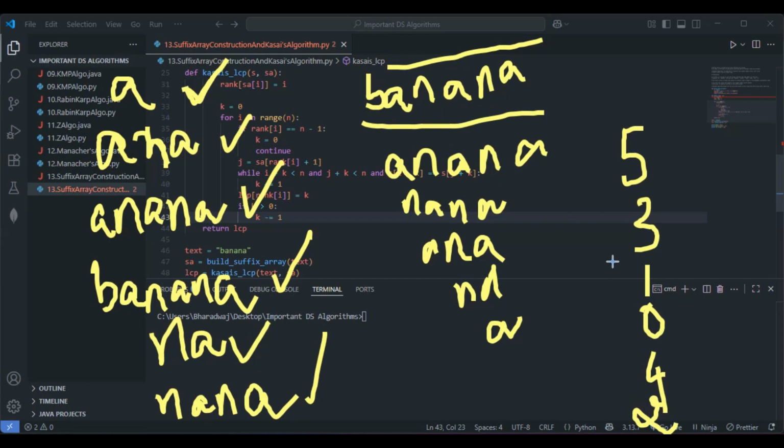So this is fine. Now our suffix array is nothing but 531042, right? The last suffix, the one at index 5, is a. Then the one at index 3, b-a-n-a, so this one is a-n-a, at index 3. Then a-n-a, which is quite obviously 1, right?